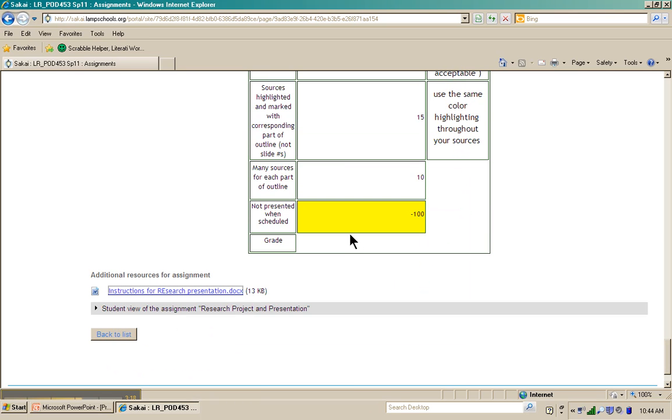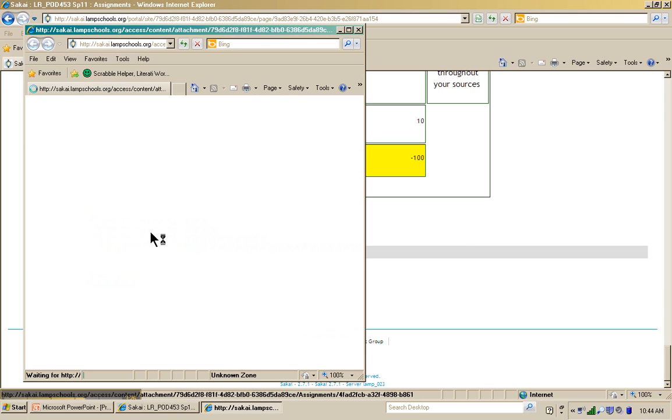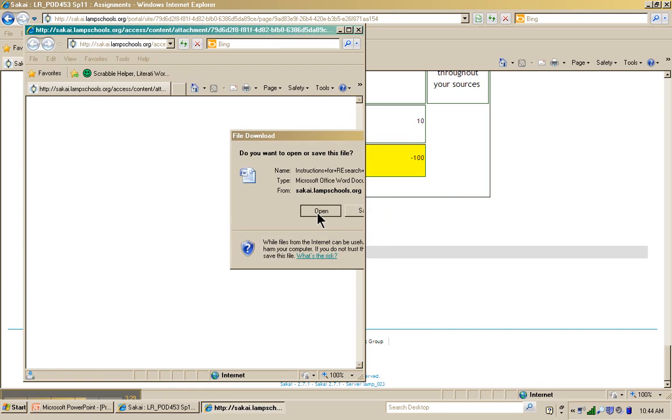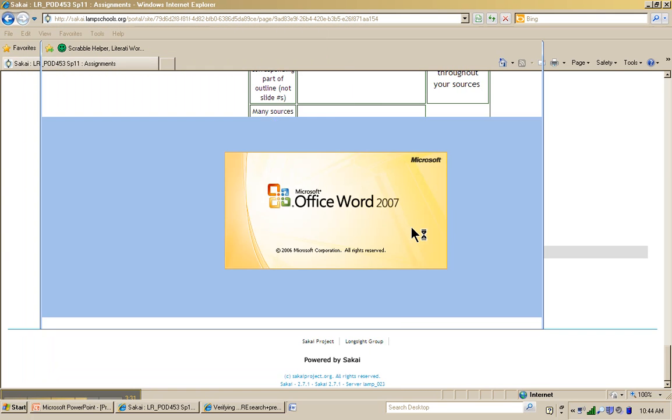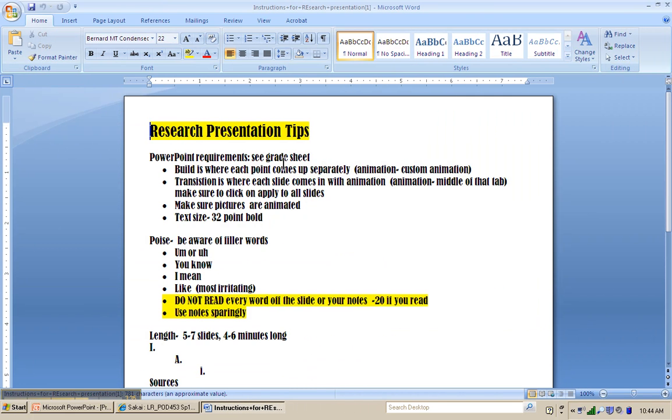And if you don't present it on time, that's more for the day class. Now, I also added additional instructions for the research presentations, and you can open those in Word. Here are just some more tips. Some of this is the same thing I just said, but I'm trying to reiterate it. Build is where each point comes in separately. I'm going to demonstrate that in PowerPoint. Transition is where each slide comes in with animation.